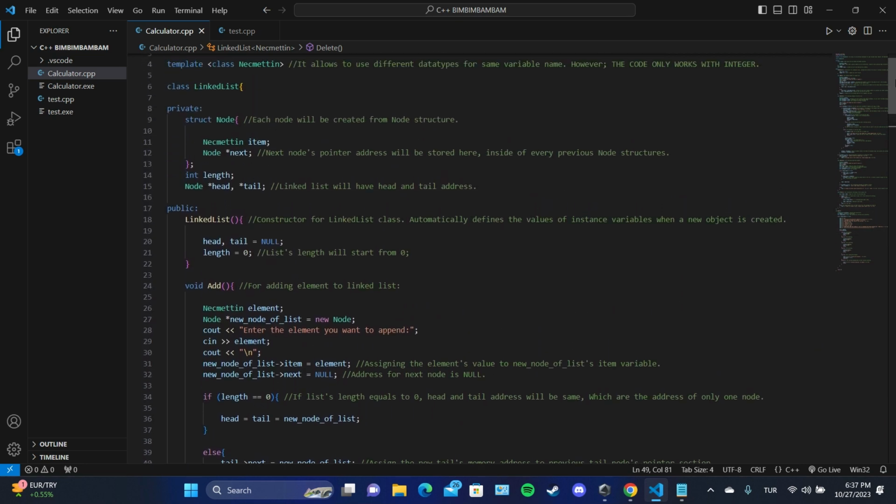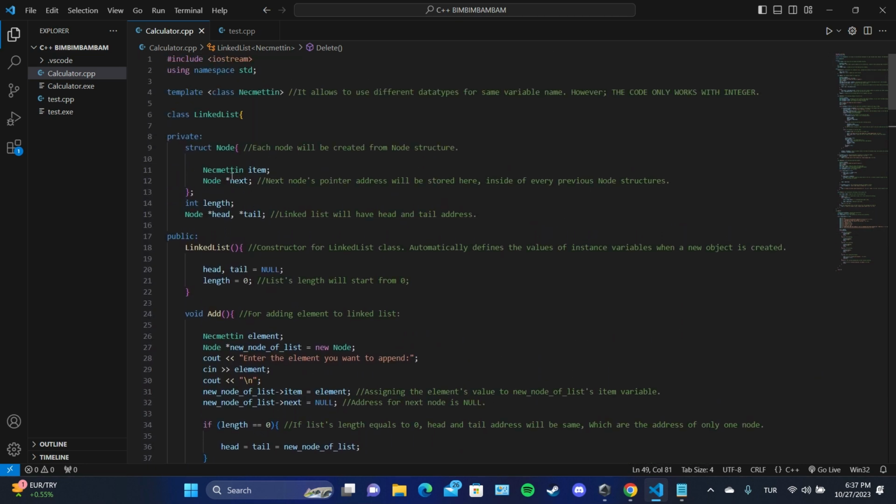Okay. And when we get to the node asterisk next, this next pointer related to node is for the next node's memory address. Okay. The node will store the next node's pointer address, and it's gonna point to the next node.